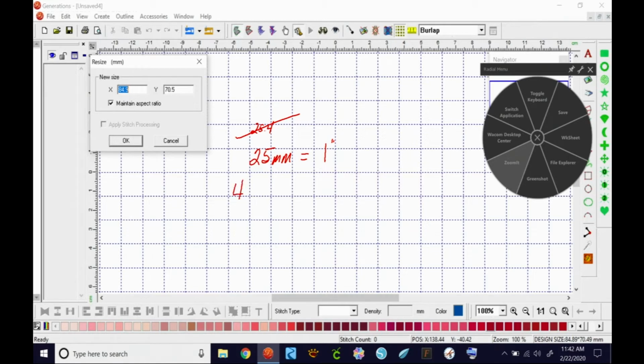Okay? So if you have a 4 by 4 hoop, what does that convert to in millimeters? Do the math. 4 quarters equals what? $1, right? 100 by 100. 25 is easy to multiply. It's easy to divide. So your 4 by 4 hoop is 100 by 100 millimeters. So if you look up here, our design is going to be 84.9 by 70.5. So it's about 3.5 inches by not quite 3 inches.